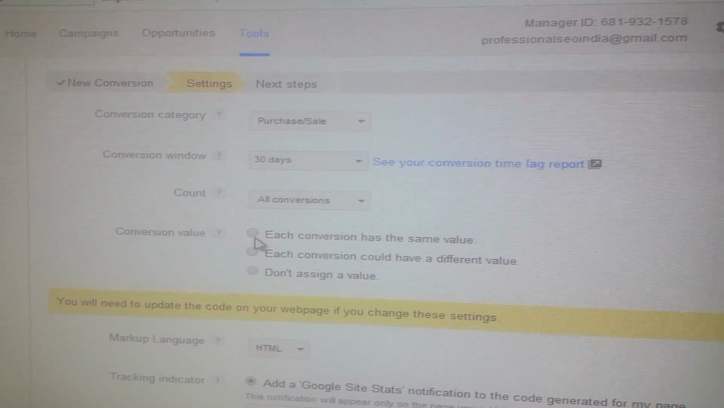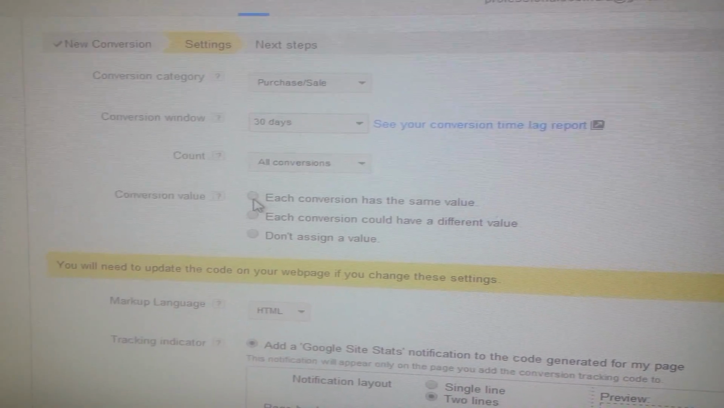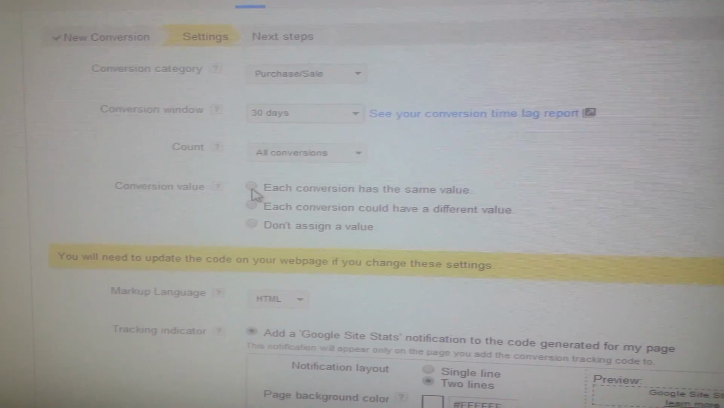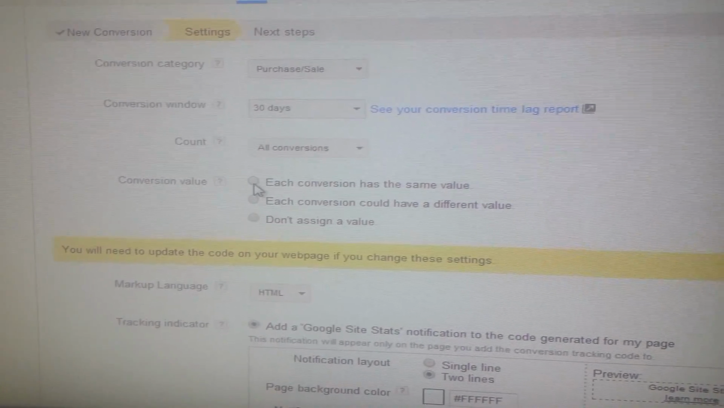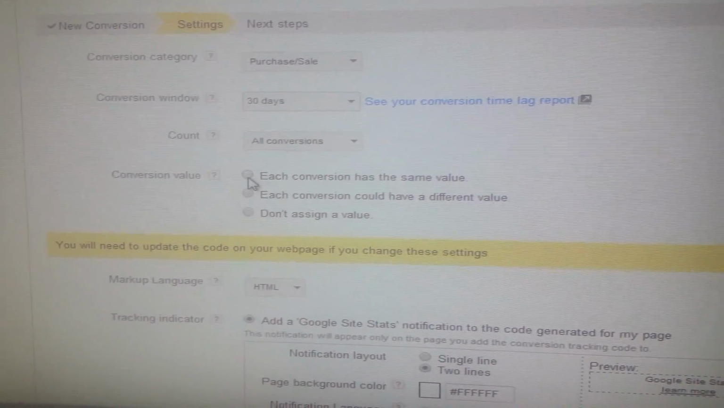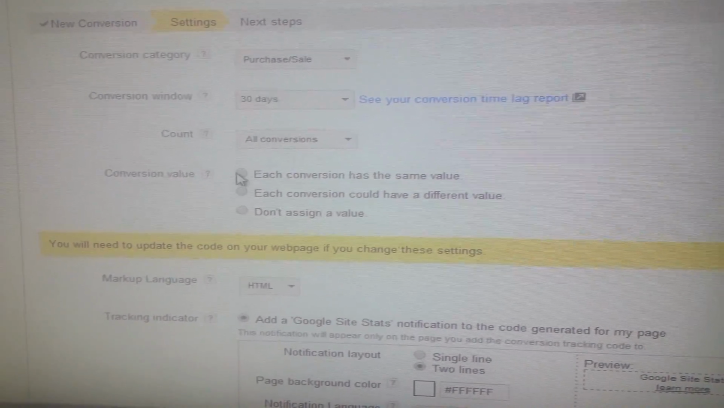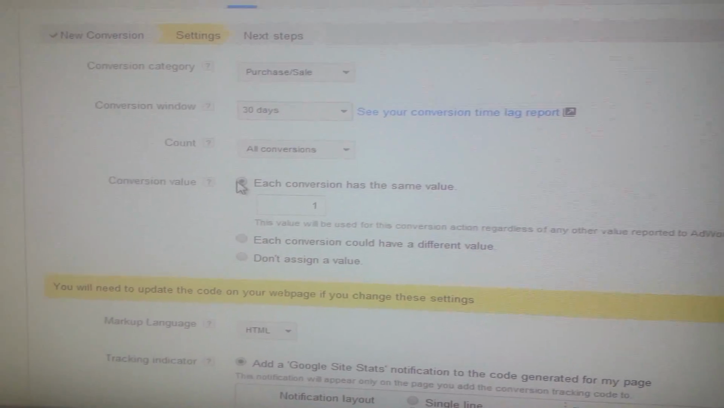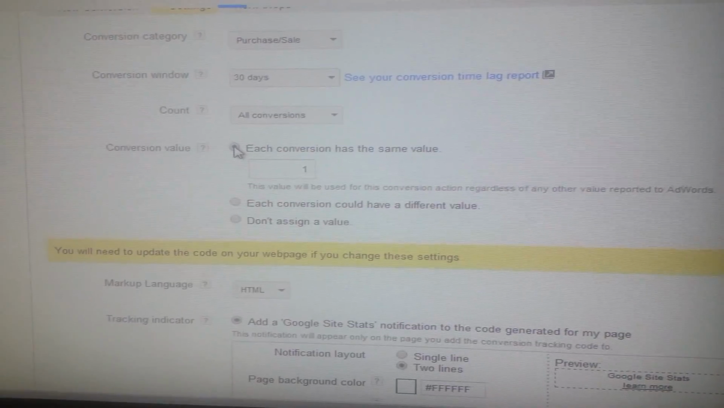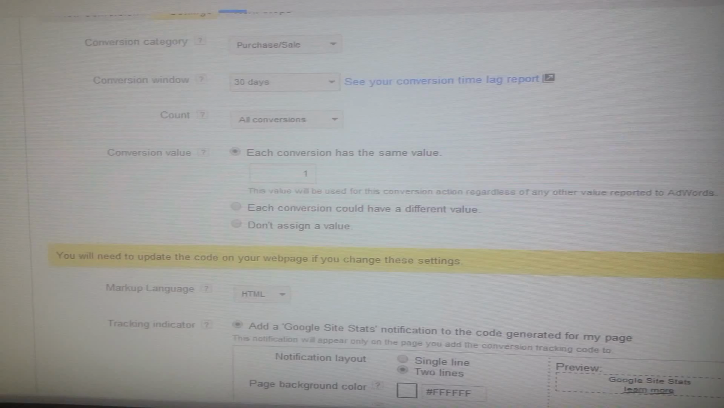Now for conversion value, if your website has a different value for each conversion you can enter it, or if you prefer not to count a value, then you can give each conversion a value of one. You can give the conversion value as 1.